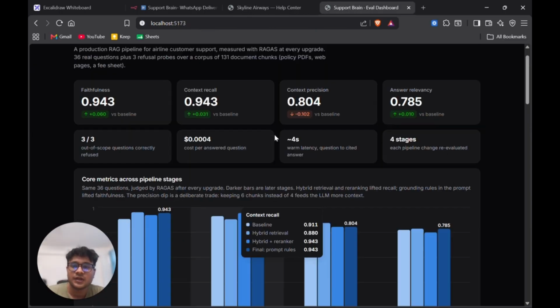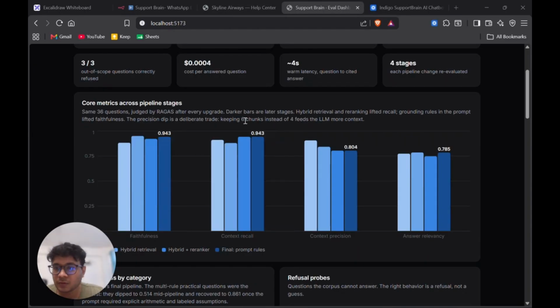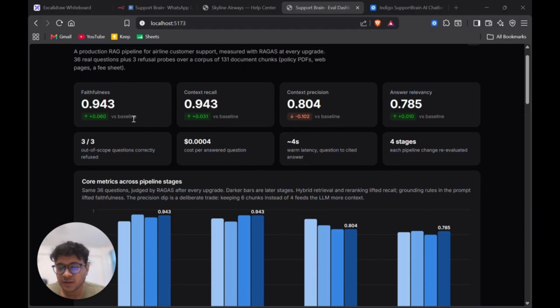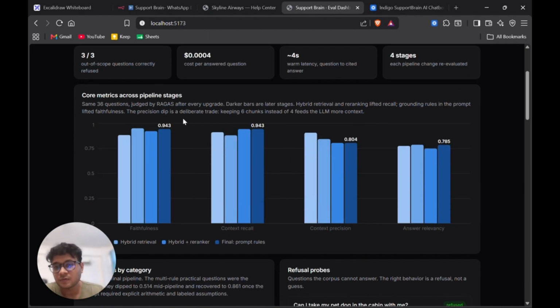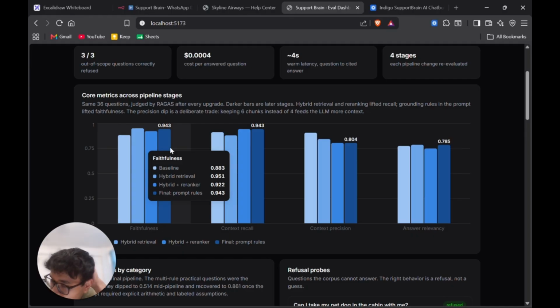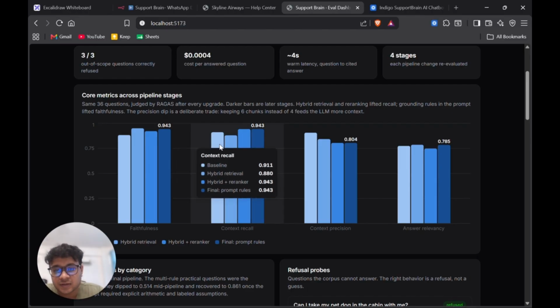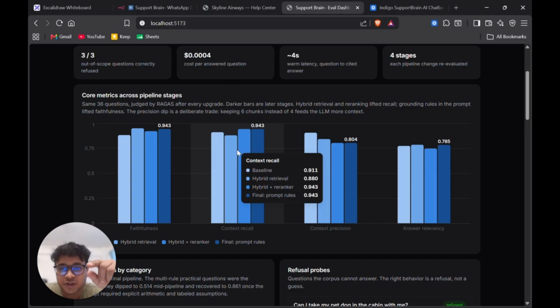Also about the dashboard, this is the dashboard which I was talking about. It gives me all the scores for faithfulness, context recall, context precision, and answer relevancy. Whenever I have to check which of the models was best, the baseline was when I did not use BM25 search, but after using BM25 search, the score increased to 0.951, as you can see. Same for context recall. Context recall dipped after using hybrid search, but with hybrid and re-ranker, the context recall increased to 0.94, which was greater than both the baseline and hybrid retrieval.